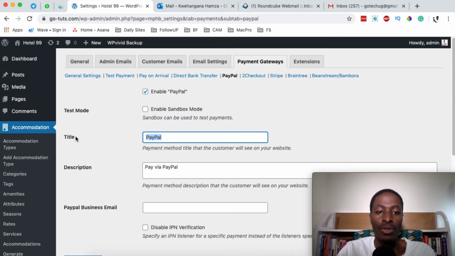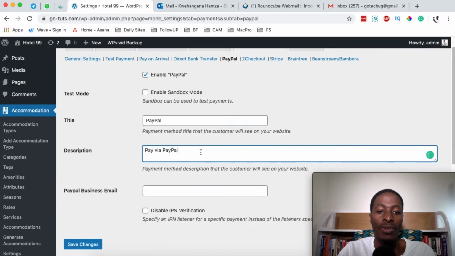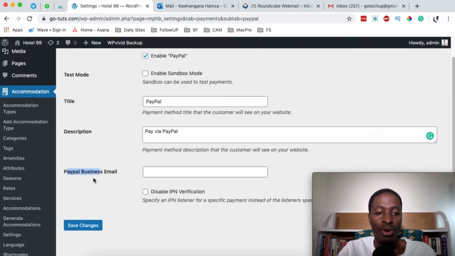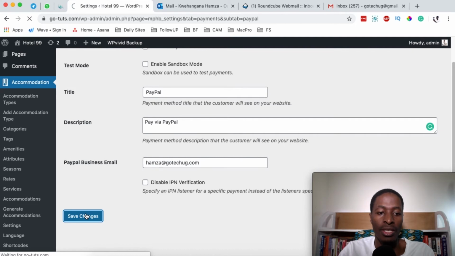The title option basically displays how this payment gateway option is going to appear on the booking confirmations page. Right down here, you enter a description that appears below the title at the booking confirmations page, what the client actually reads before they proceed to make the payment. And right here, you have to enter in your PayPal business email. I'll enter in my business email, and I'll simply make save changes.